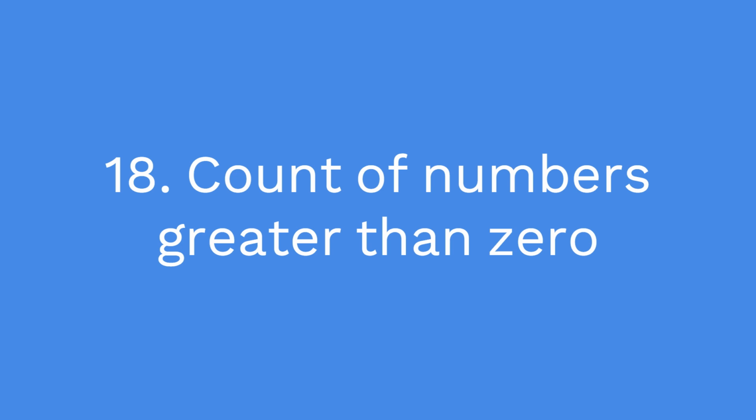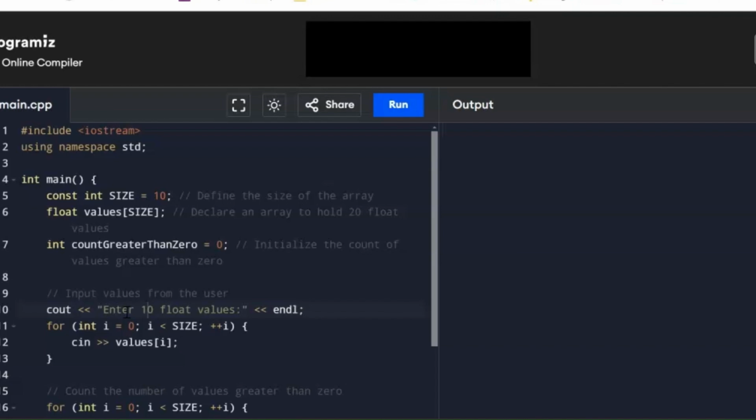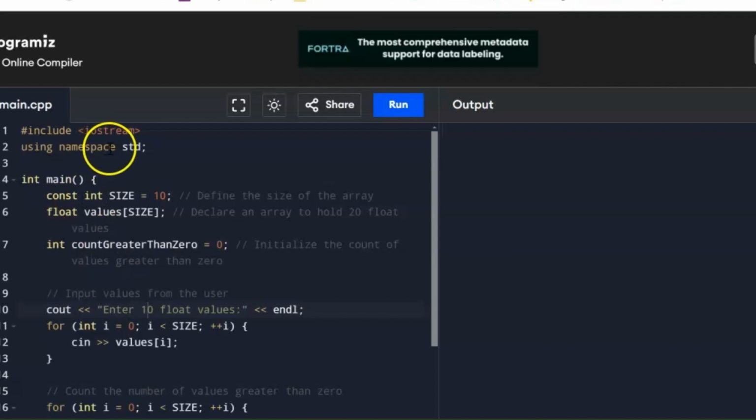Count the numbers entered by the users that are greater than 0. The count of that number will be recorded as the answer. So let's see first one.